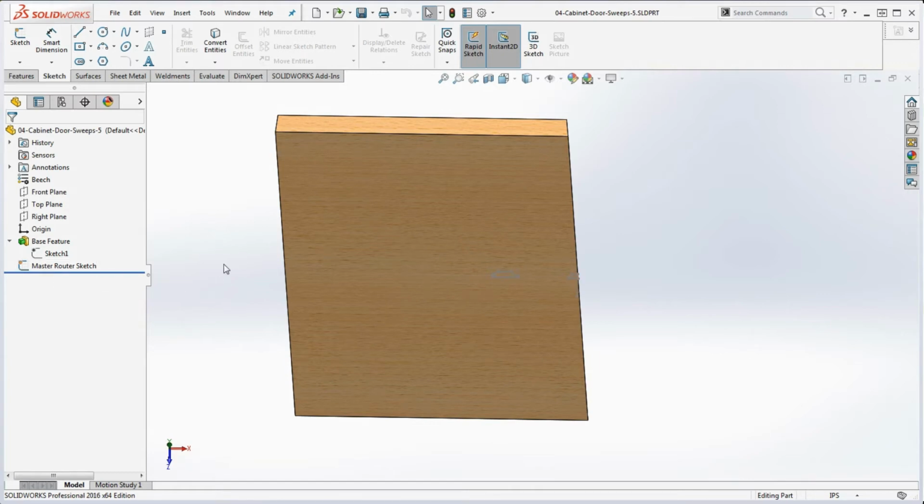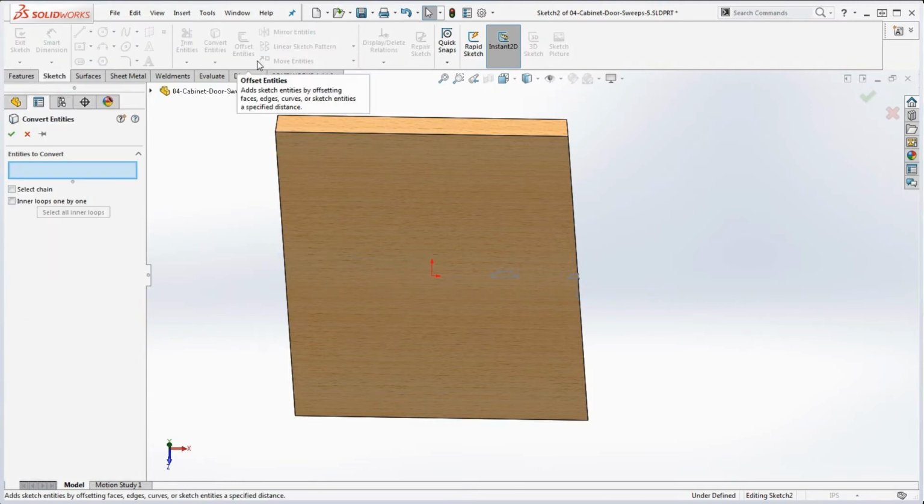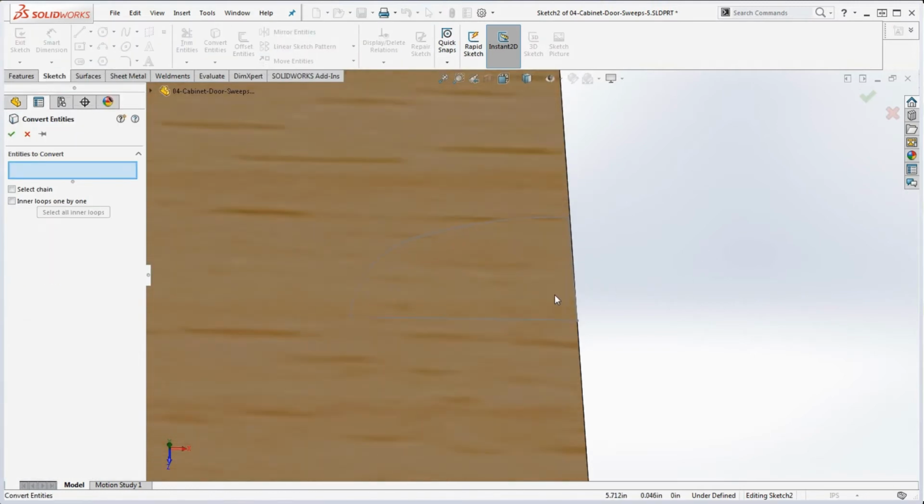So we're going to take that master router sketch and borrow that, as if we're going to sketch from the very beginning, but we're going to be using convert entities to do that. The way we do that is we go to our top plane, and we go to sketch. On that top plane, we go to convert entities, and now we scoot in on this, and make sure you have select chain. And we go ahead and select on that sketch element in there. So now we have that in place.